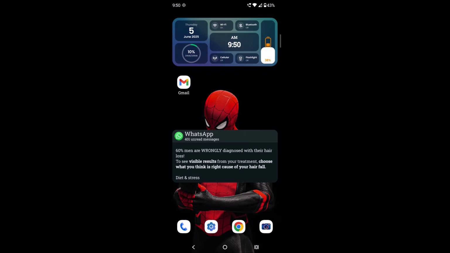Today in this video we'll see how you can put WhatsApp on home screen. See, this is on my home screen and this is on the WhatsApp. I'm not saying WhatsApp shortcut or WhatsApp app icon like this, like the Gmail app icon on the home screen, but directly the WhatsApp text messages.